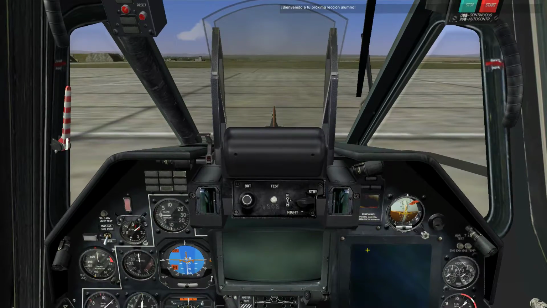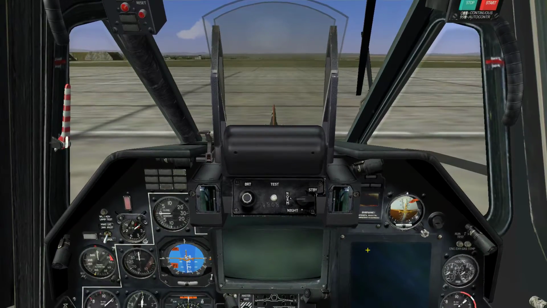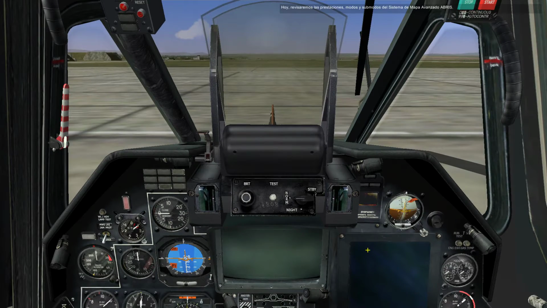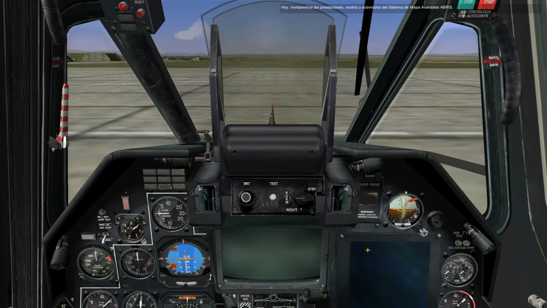Welcome to your next lesson, trainee. Today, we'll review the capabilities, modes, and submodes of the ABRIS Advanced Moving Map System.